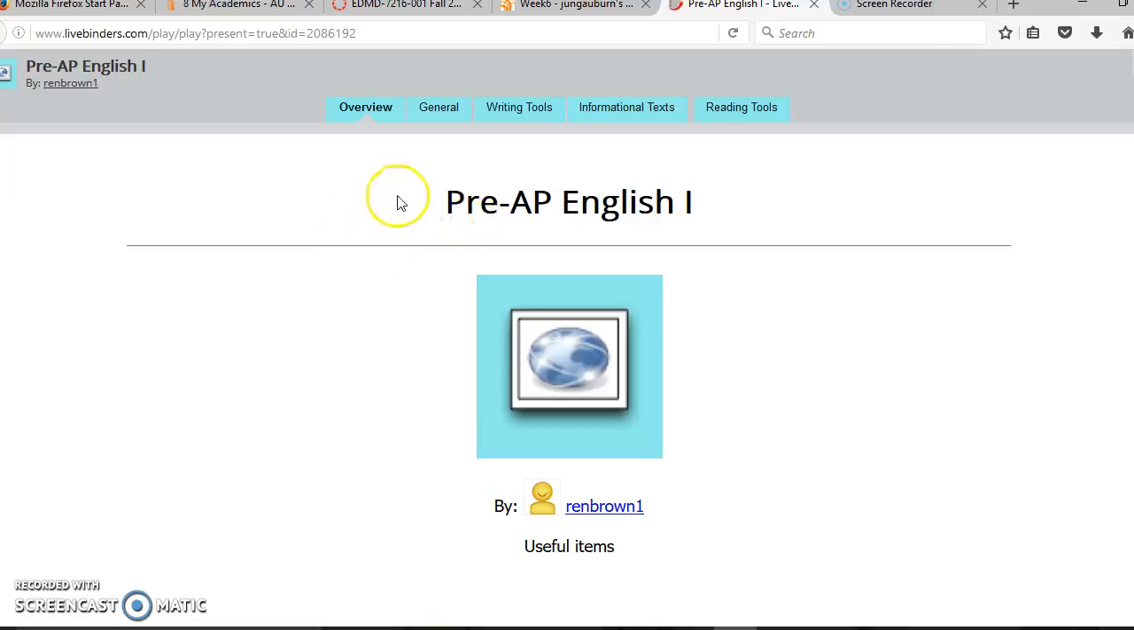I am sharing with you my LiveBinder that I put together for my Pre-AP English 1 class. This is how it opens up, and I have a few different tabs. I have General. You'll see that these are just sources that students can use, but don't necessarily pertain to any one particular skill that we focus on. I have Writing Tools, Informational Texts, and Reading Tools, and I'll take you through these quickly.